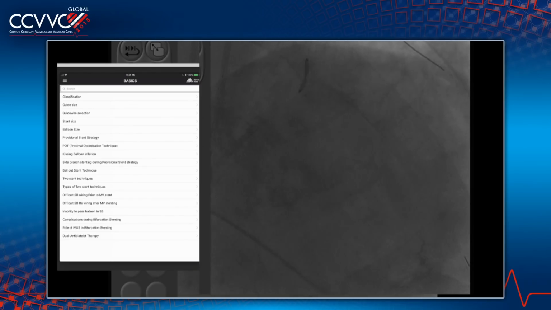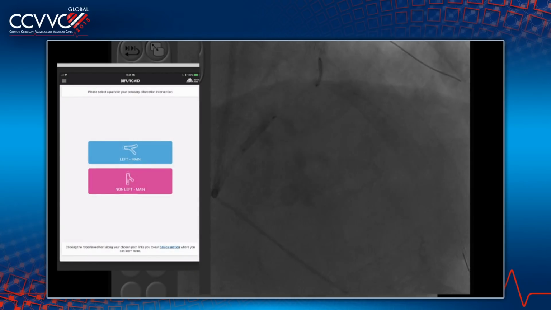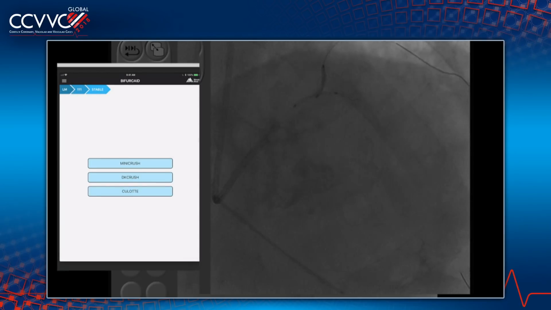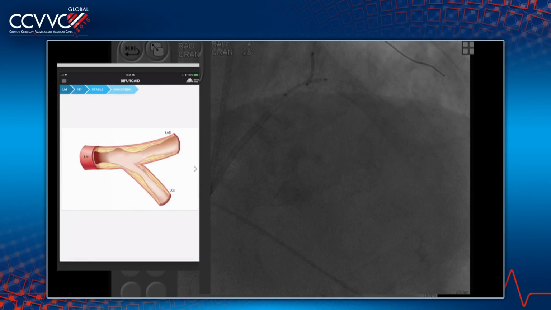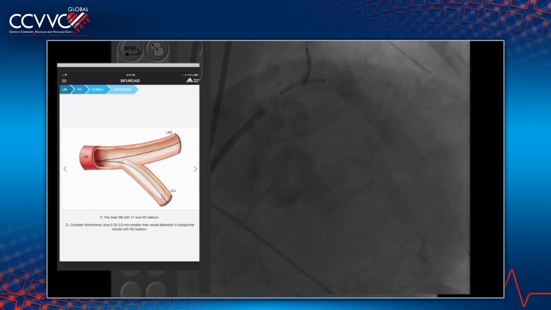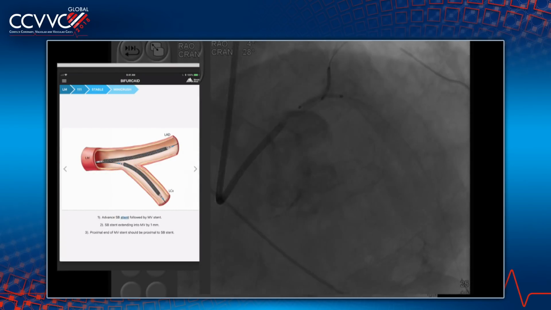It's like a handbook on your phone. Yes, really good, very great. So now we have the stent selection done. We are going to do mini crush, and always the key is the same. You will go to the side branch first, okay? So you would go into the side branch, then you go into the main branch.